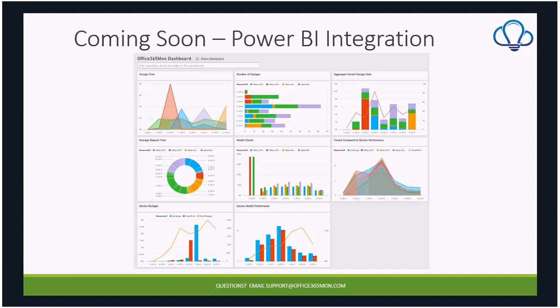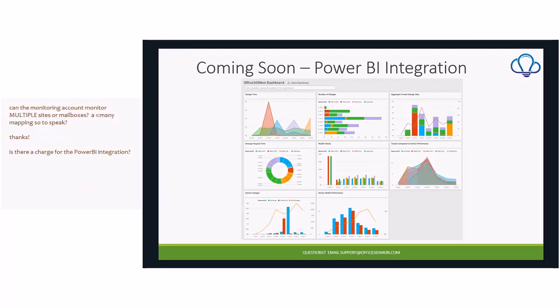That process is well underway. We've actually completed all the work and handed it off to the Power BI team, and they're going through their standard vetting process right now that they do any time they bring on a new service provider.